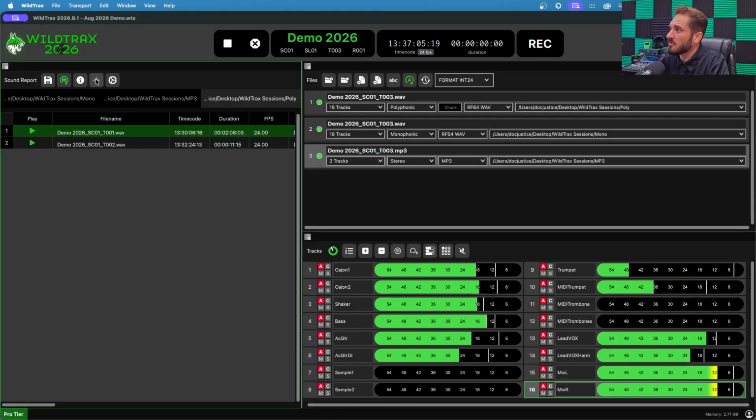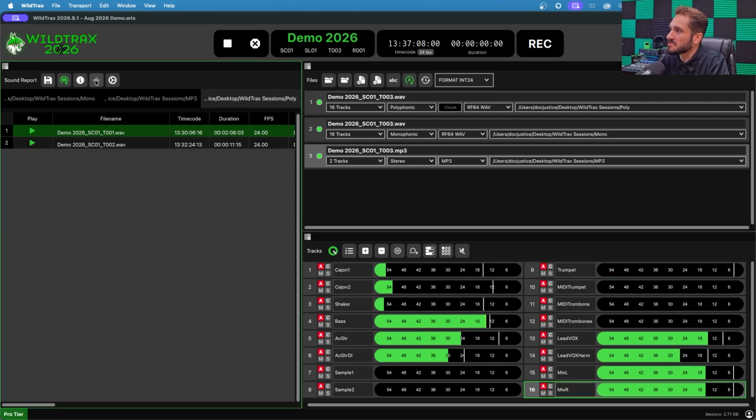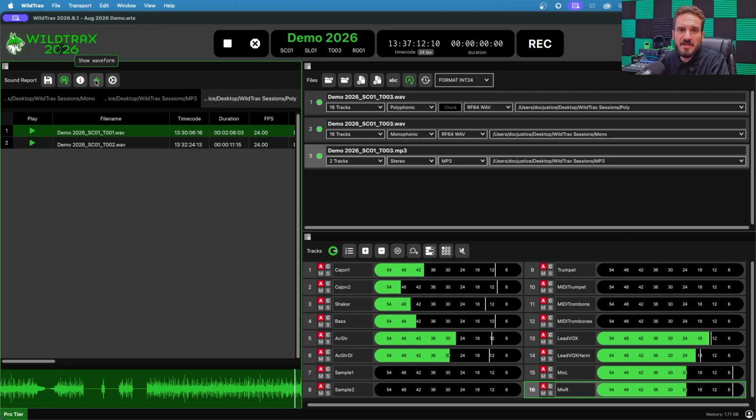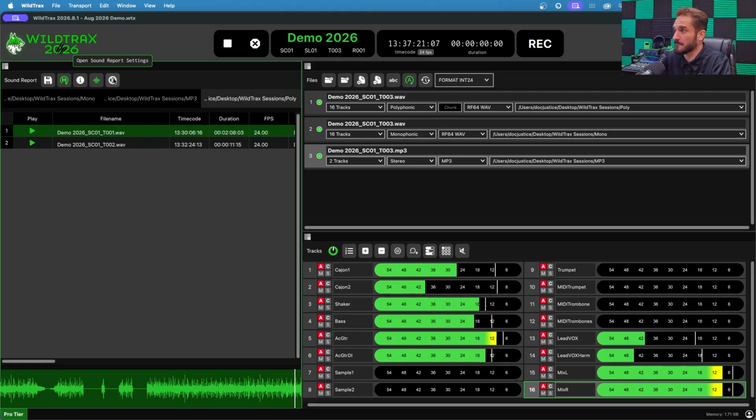After that, we can toggle on and off the waveform display. And then if you need a quick way to get back to the sound report preferences pane, this button will open up the preferences panel and go to the sound report pane for you.